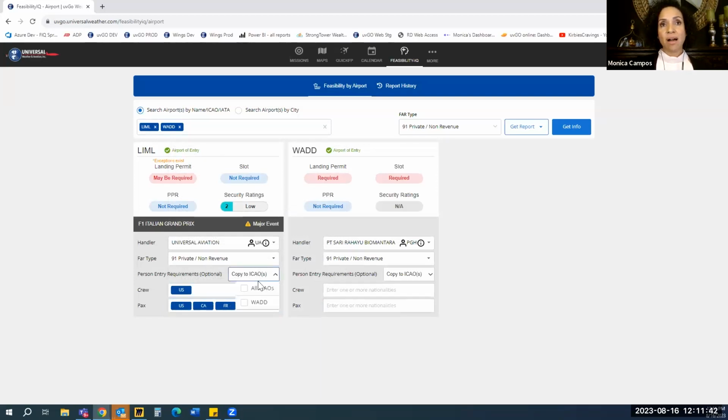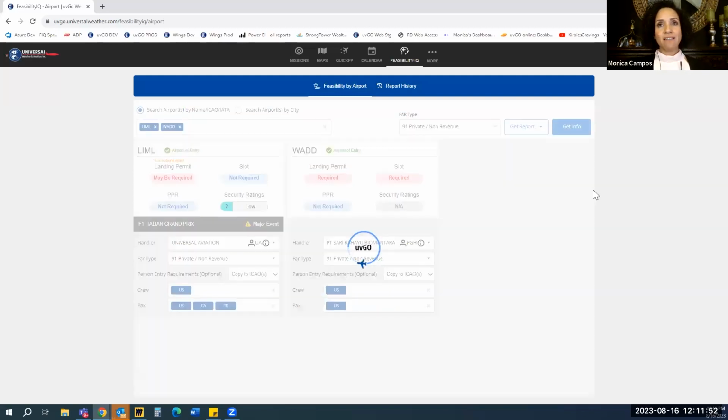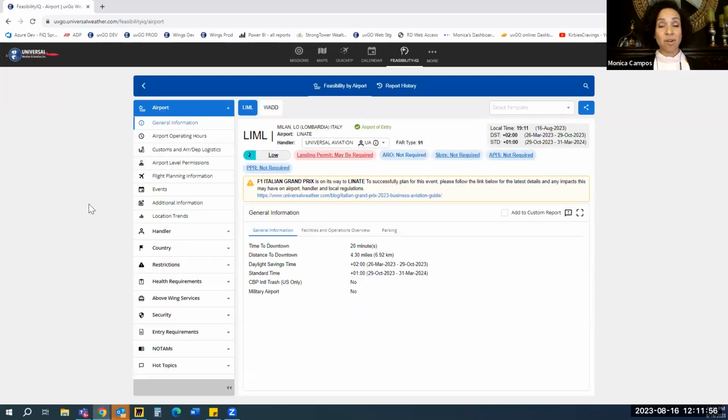And you can copy it to all locations, or to one location. If you copy it to all, and maybe the same people are going minus our business partners, then you can do that as well and make it that much easier. Once you click on Get Info, it'll process your ICAOs, your nationalities, your handlers, and give you all of the information for every ICAO that you have selected.